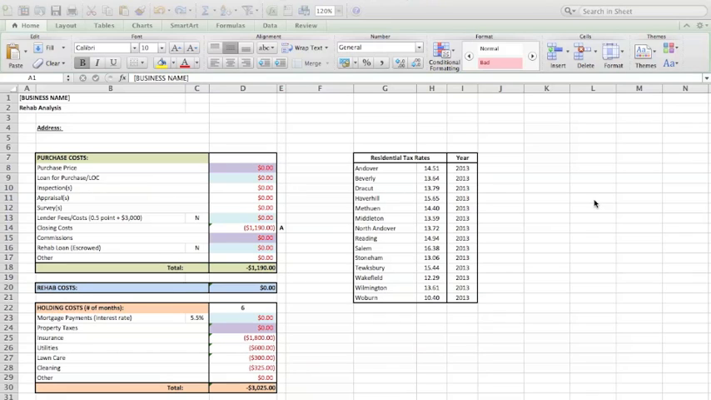So for instance, on my holding costs, my insurance, utilities, lawn care, cleaning, I inputted those once I knew what the actual cost was, and it stayed the same deal after deal. So I really never have to change those.